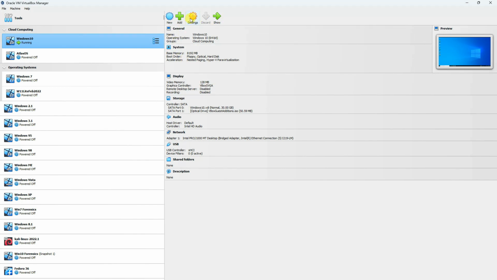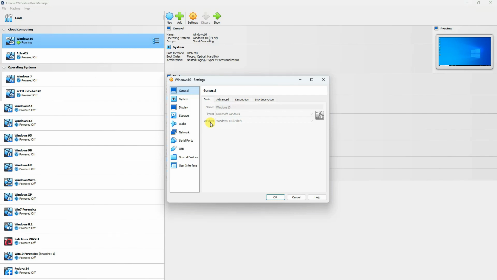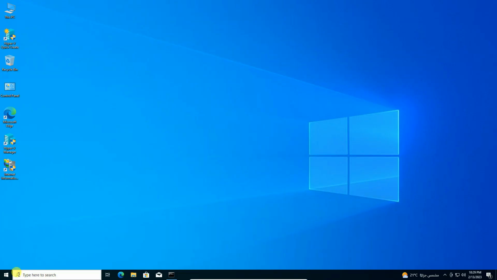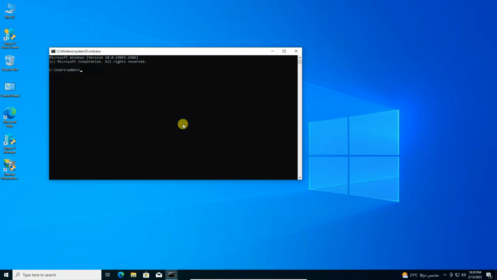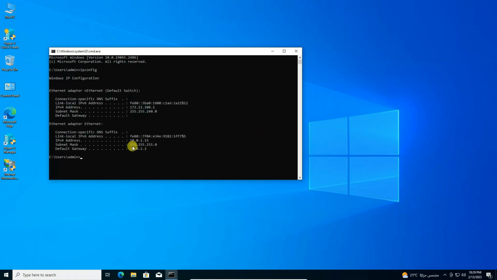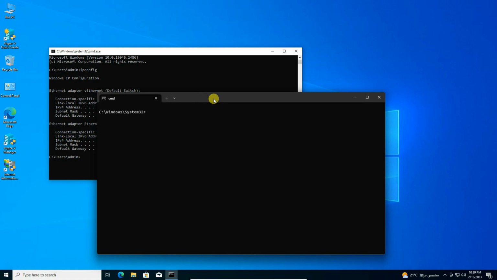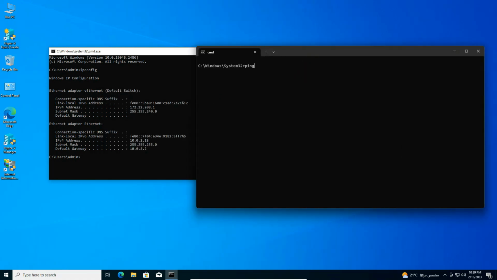Now to check it further, we'll go to the settings of the machine, and we want the virtual machine to be reachable from the host machine. If we click on the network, it's on the bridged mode. If I want to check the IP address of this virtual machine, I'll go to command prompt and type ipconfig. As you can see, the IP address of the virtual machine is 10.0.2.15, and if I ping it from my host machine, which is Windows 11, let's see if we can get a response. Ping 10.0.2.15, and as you can see, my host machine cannot reach the virtual machine.